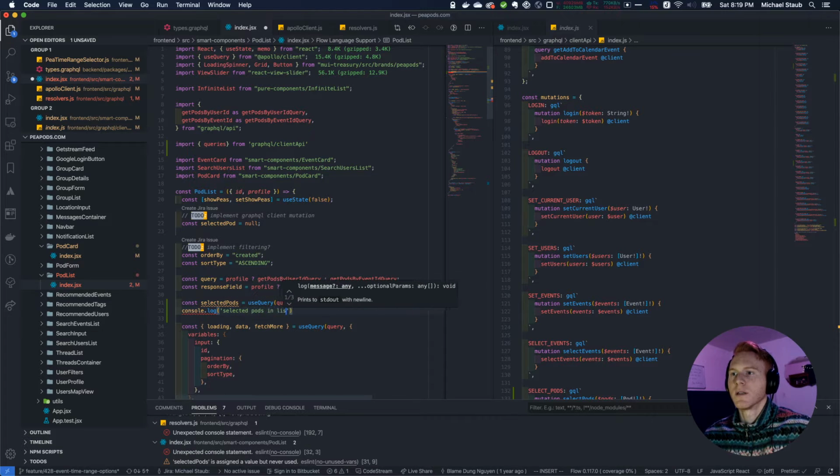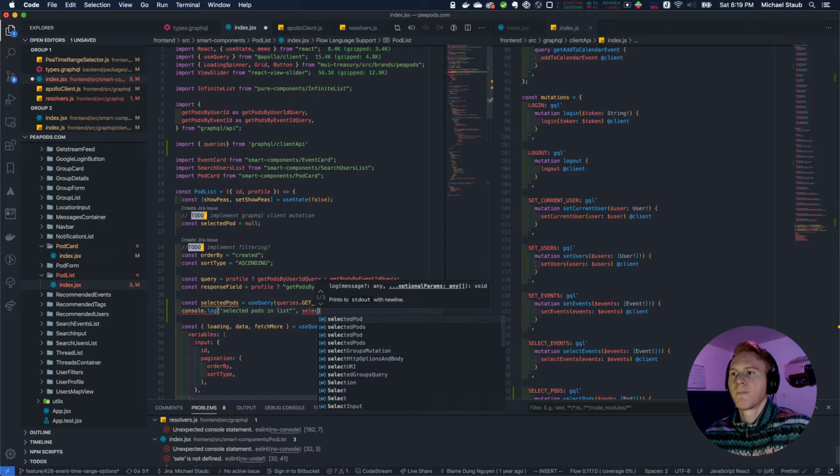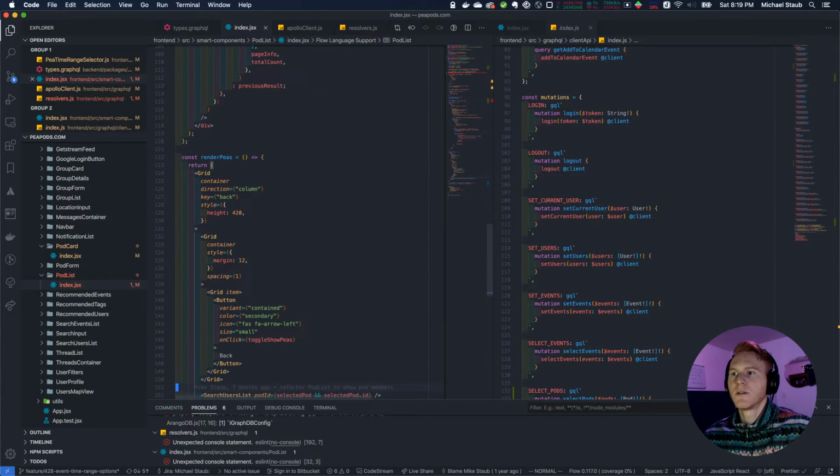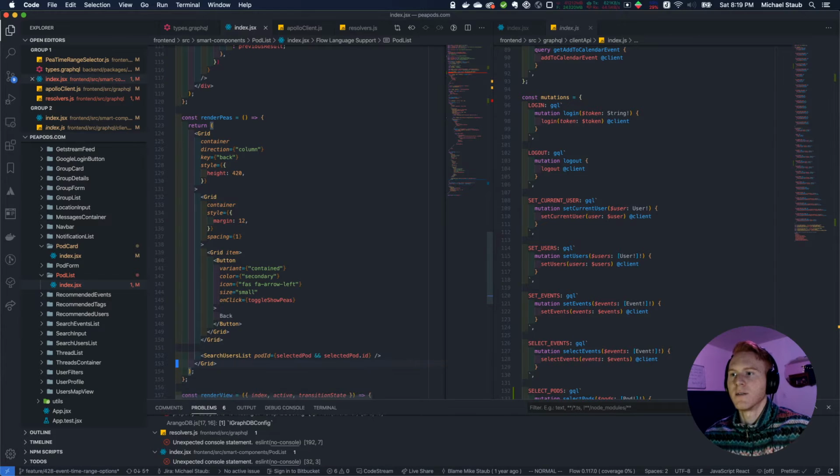Selected pods and list. Make sure this matches what we expect. And then I think the selected pods is being used here. Selected pod. So we can do something like this.